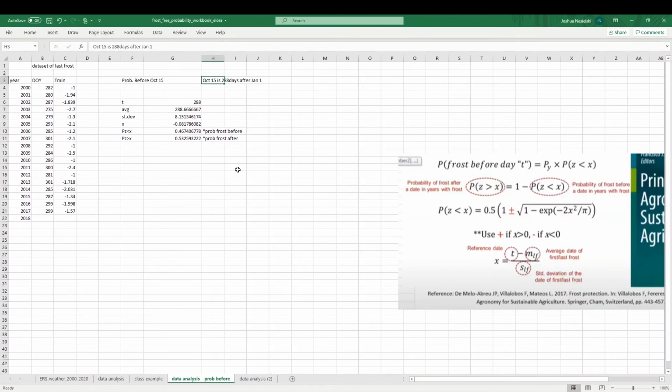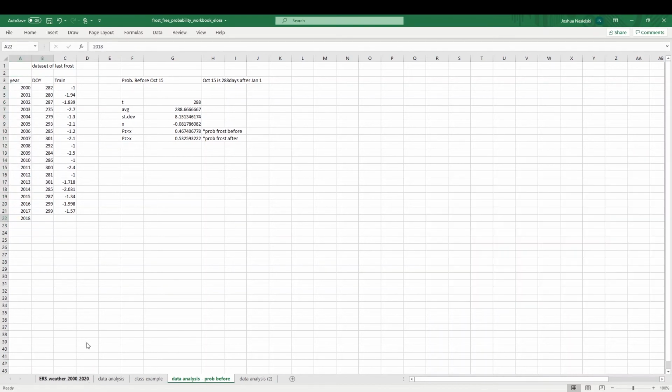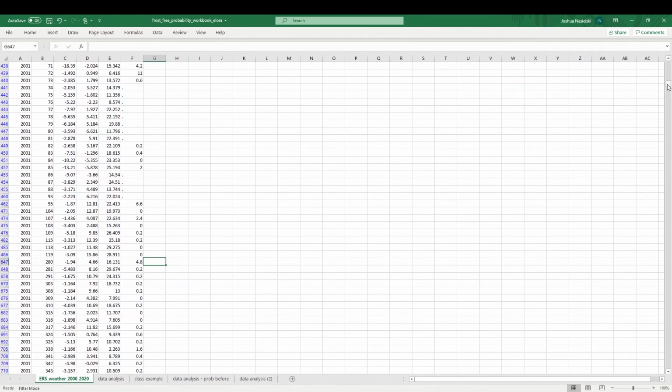Okay, so I just want to quickly go through how you would calculate the probability for the first fall frost. First we have to construct our data set, which really we just need year and the date of the first fall frost. And I'll just show you how to do it for 2018 because that's the only data point we're missing here. So let me go back to this original data set.